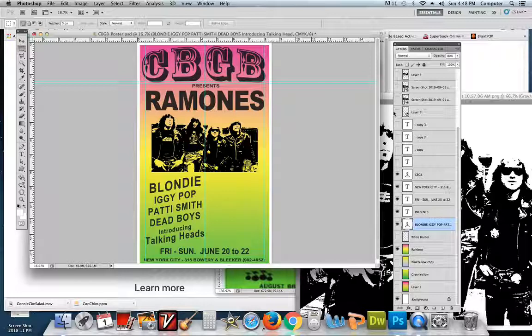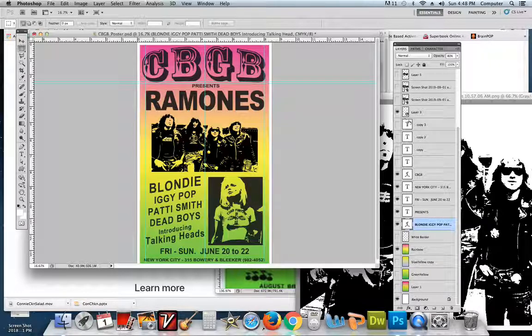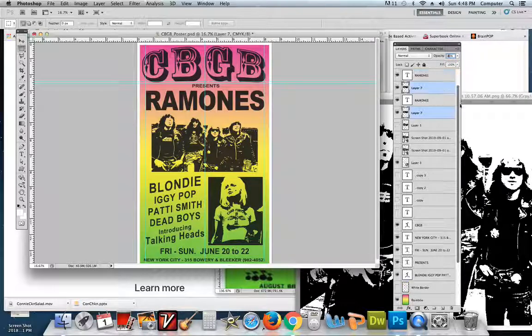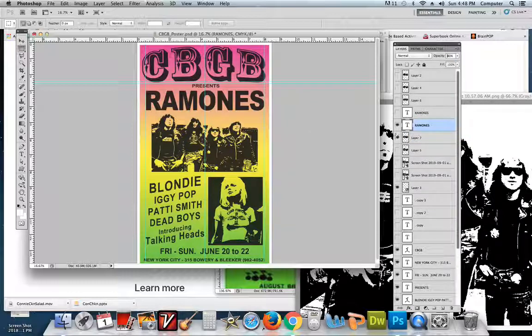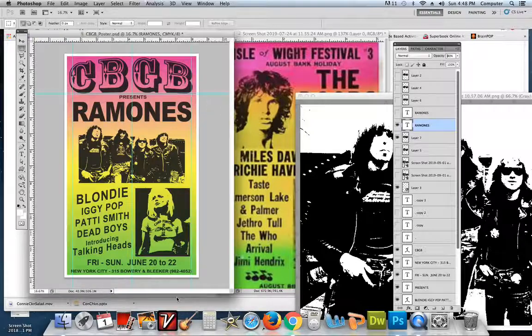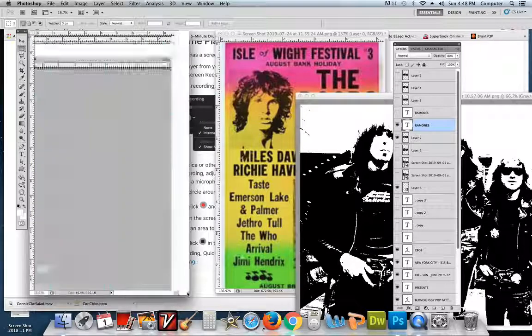And then I threw in another image of Blondie since she's the second headliner. In reference to the images, for the new image that I have, I want to drop the opacity down to about 80% so it blends a little bit more into the background. And the same with the Ramones. It's at 80%, okay. So that gives you the vintage poster look, similar to the sample that I had.